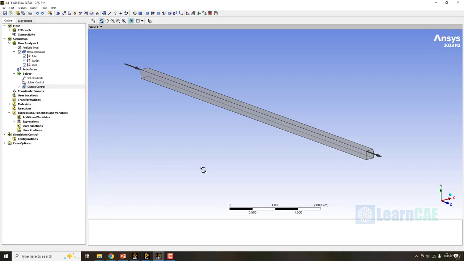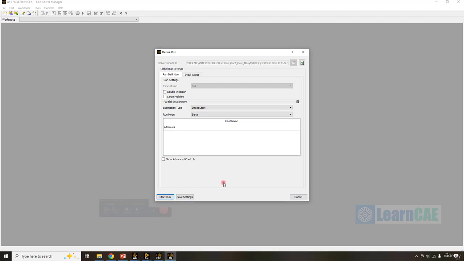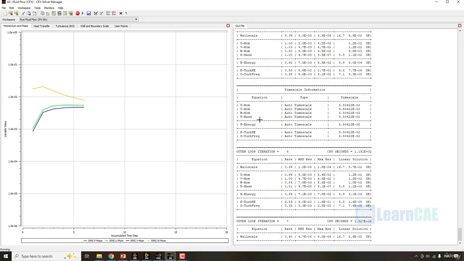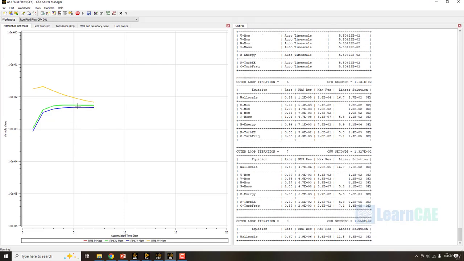Let us go to Solver Manager. Minimize the preprocessor, right click solution and click edit. The Solver Manager is open. You can go to run mode and select local parallel. You can create 4 partitions and start the run. The solver has started. We can see the residuals here. It should try to converge below 10 power minus 4 or 10 power minus 6.